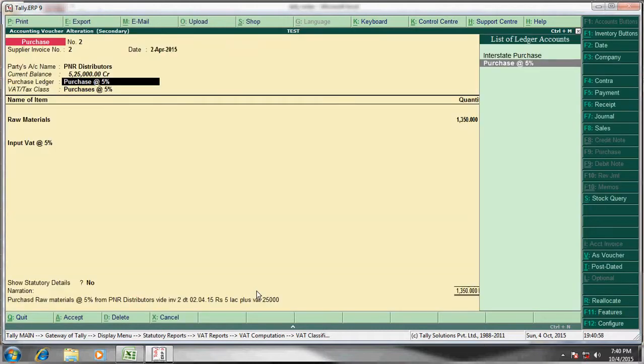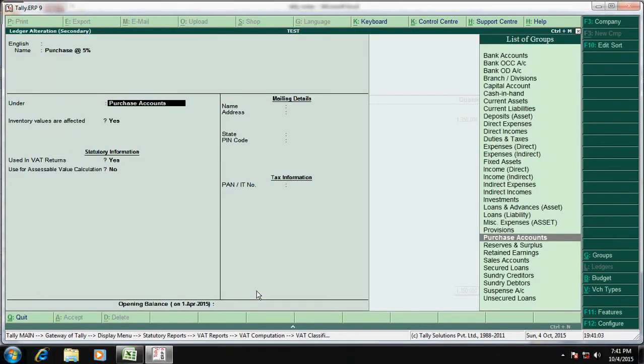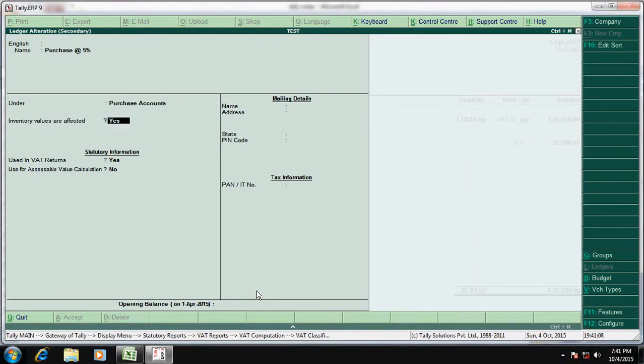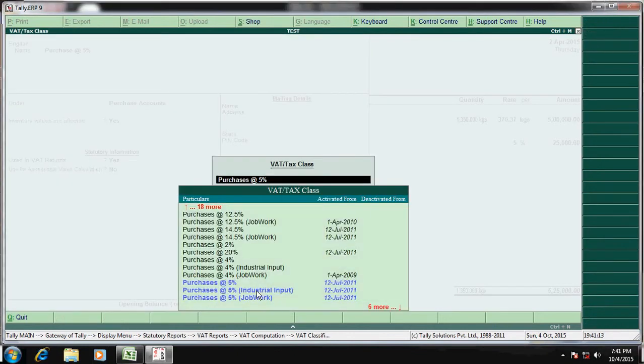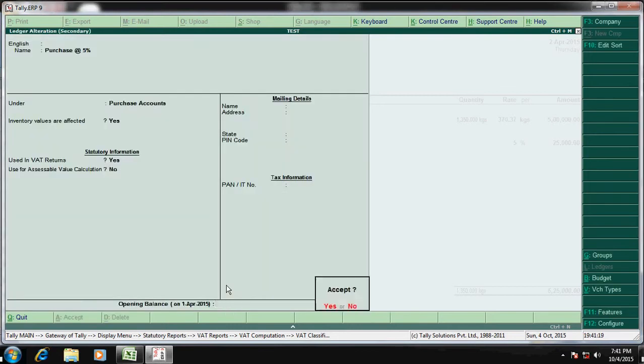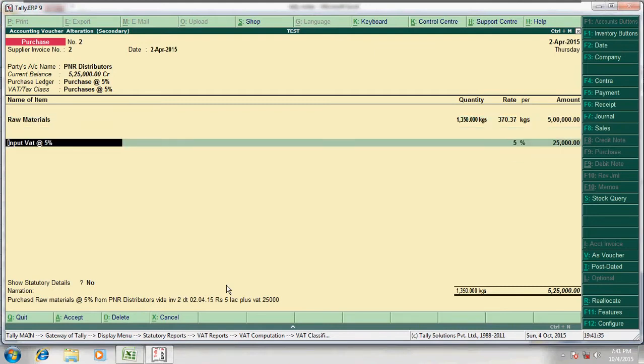Then purchase ledger. How was it created? You just go through here. Purchase account at VAT percent, 5%. Under group purchase accounts, inventory values are affected, yes. Used in VAT returns, say yes. Here you have to select purchase at 5%. Then raw material. Here actually you have to enter the name of the stock you have purchased from your supplier. This is only an example, don't make a mistake.